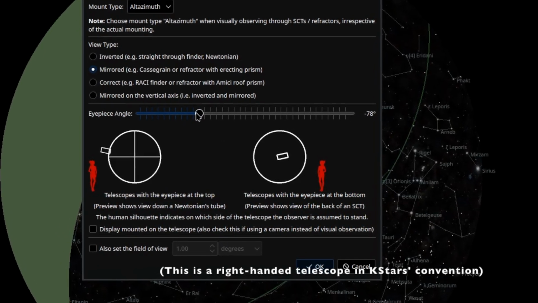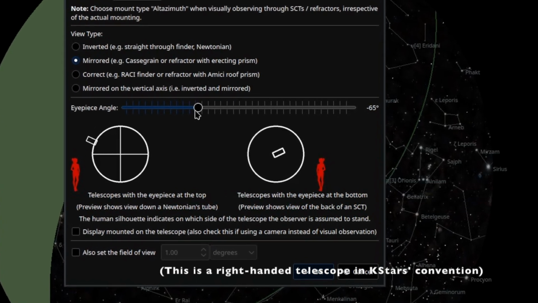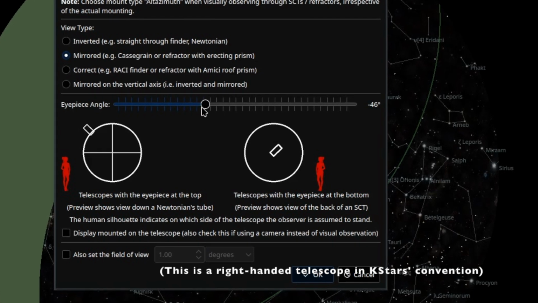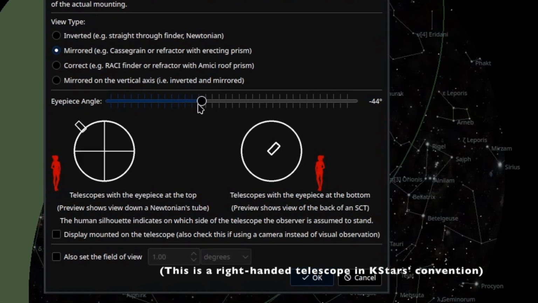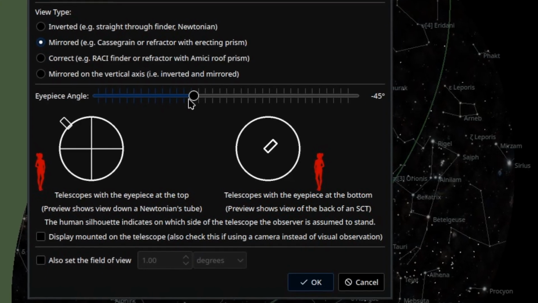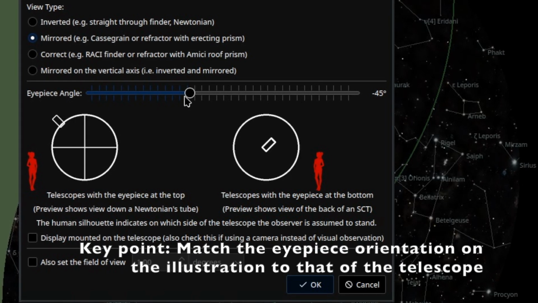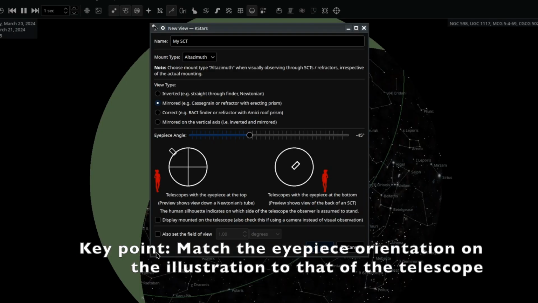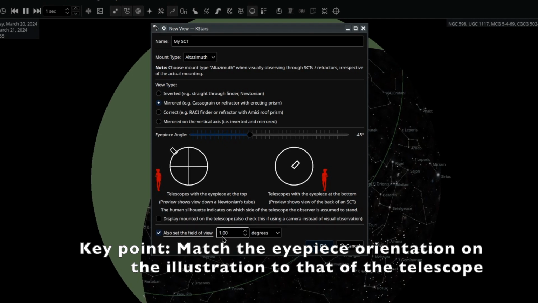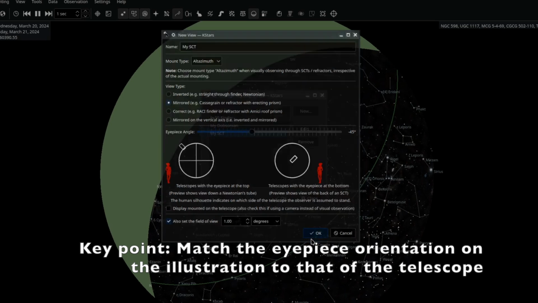Let us say that the observer keeps a consistent 45-degree angle, so we will adjust the slider to read minus 45 degrees. The exact value is not important. It's hard to adjust the exact value. You can use the left and right keys to get the exact value, but it's not so important. We can once again set the field of view to, let's say, 1 degree for a finder eyepiece. Then we can click OK to create the new view.